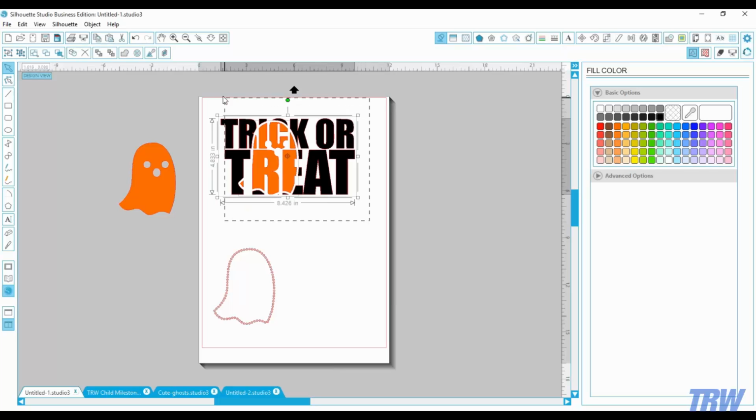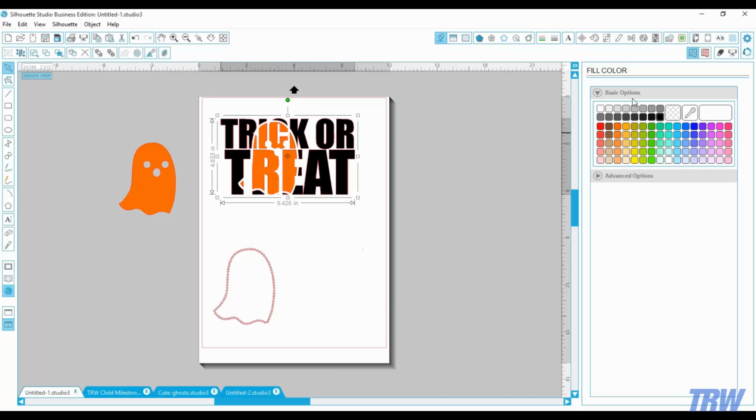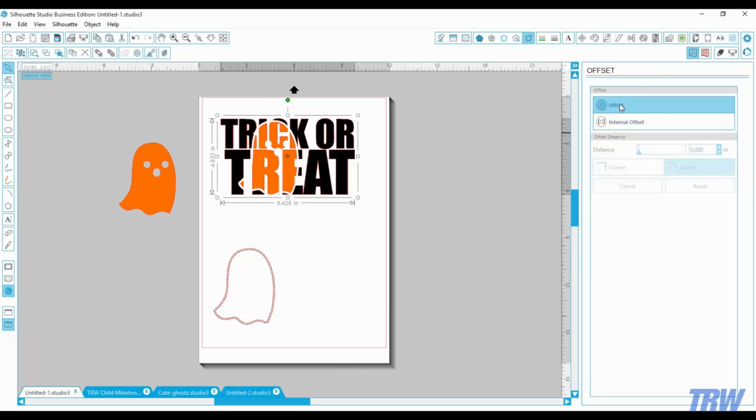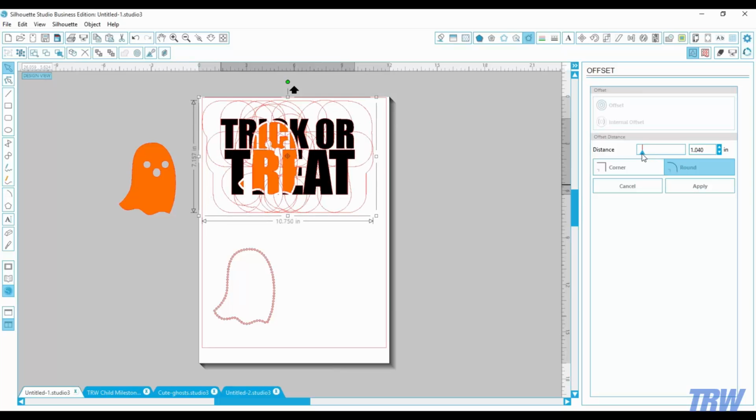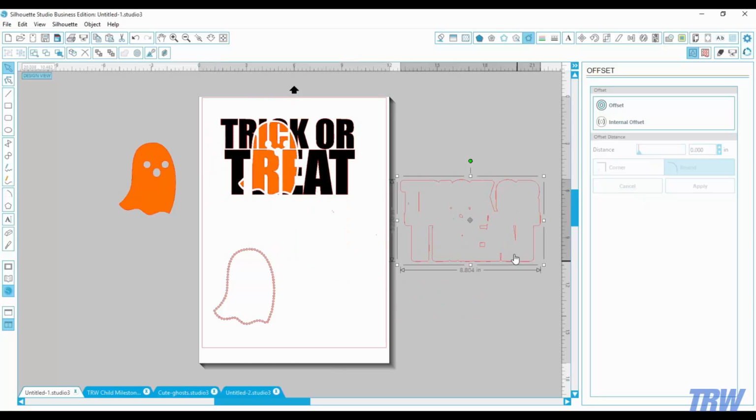So I'm going to take this and group it together. I want this to be one shape right now while I do this. So go to offset. You can see it's around all these words. I want to increase the offset. Whoa, that's a lot. And hit apply. This one, it's not as bad. It has all this in here.